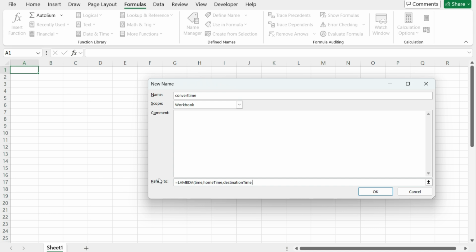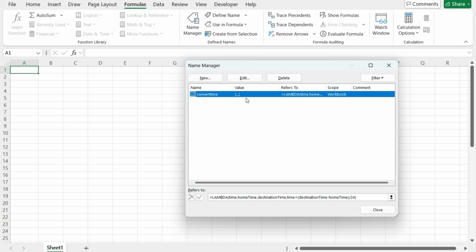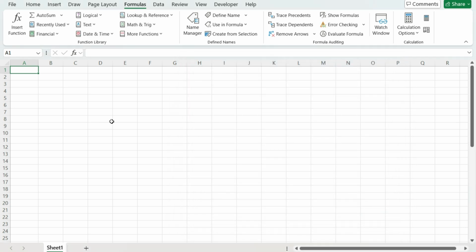Next, I'm going to tell Excel how I want them to interact, how I want this formula to work. I'm going to say, take that time that I've input and then add, in parentheses, the difference between my destination time zone minus my home time zone. So I want to know how many hours I need to add or deduct. Then divide this by a factor of 24, because there are 24 hours in a day, and that'll ensure the calculation is correct. Once I do this, my named range is there, and now I can reference it by just typing in equals convert time.